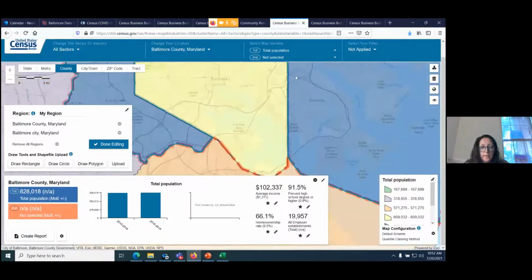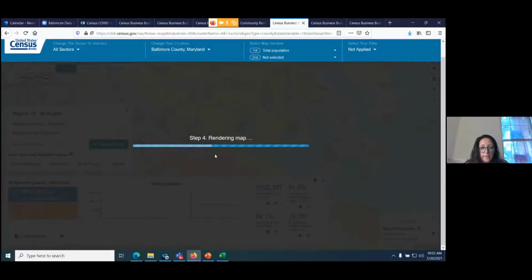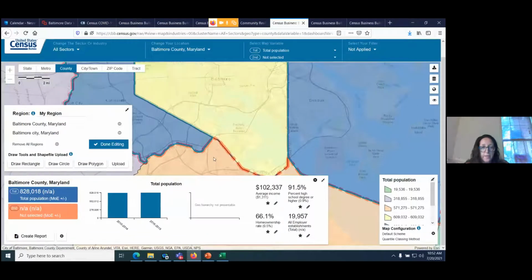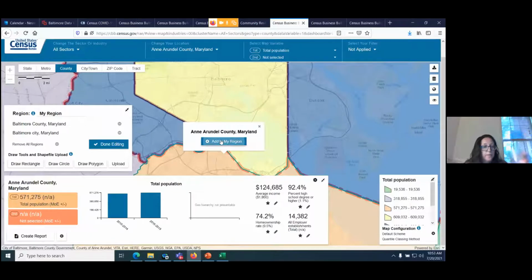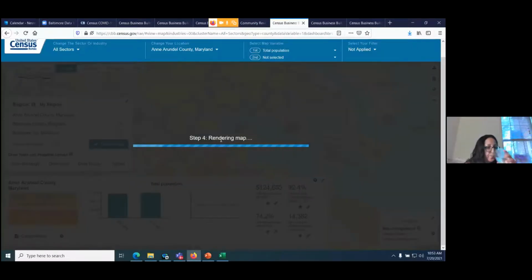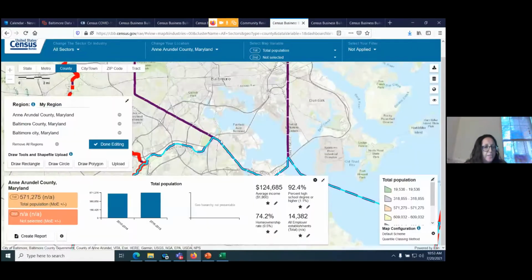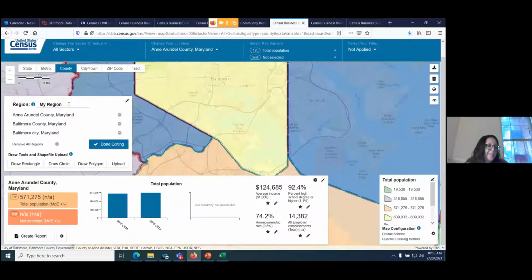And then I want to pick Anne Arundel County. So now I have 3 counties that comprise my region. I can name it whatever I want. And then I say I'm done editing.